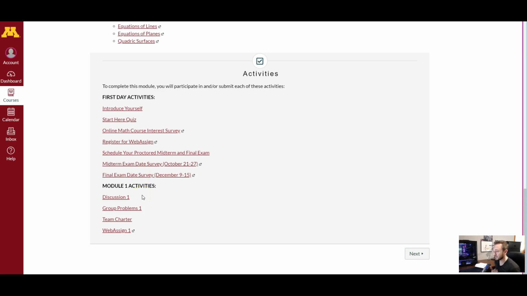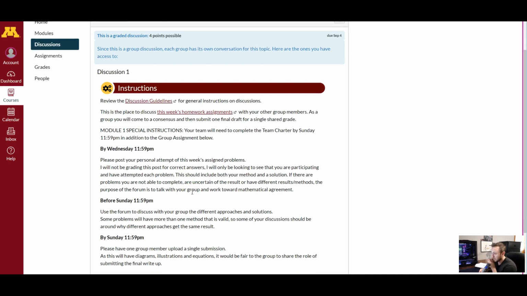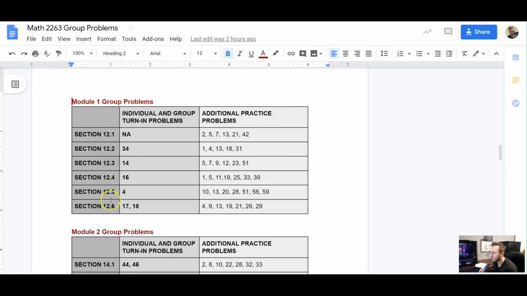Your Module 1 activities specifically are very similar to the rest of your modules. You'll have a discussion 1. This is a big week for your group, so you're going to click into that discussion 1. Read the discussion guidelines. By Wednesday midnight, you're going to be posting your first 6 problems. You have a link to the homework assignments right there. Here's your first 6 problems that need to be submitted by Wednesday midnight. And then you're also going to be doing these additional problems this week. Those do not need to be submitted or turned in, but if you have questions about them, let me know. I can for sure help you out with those.